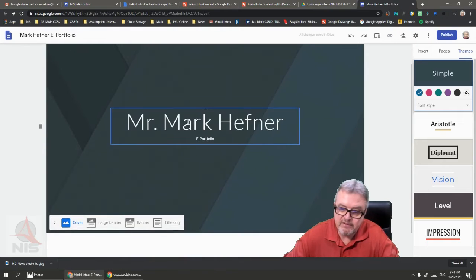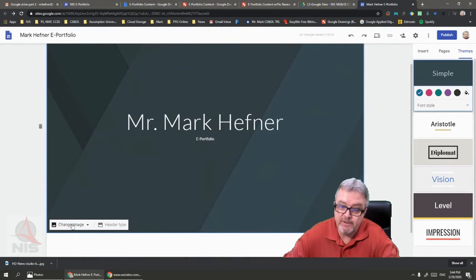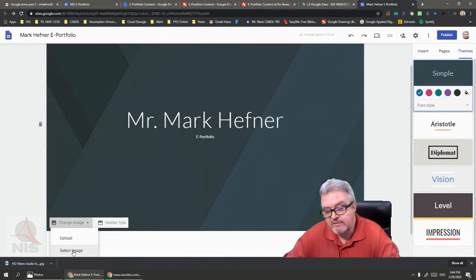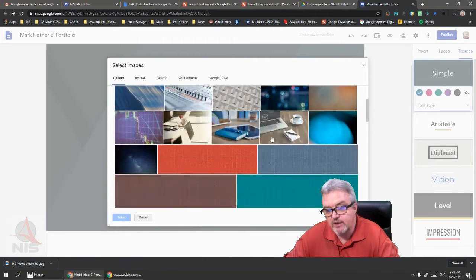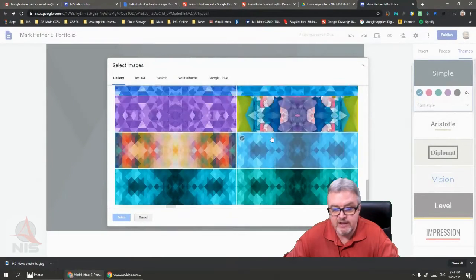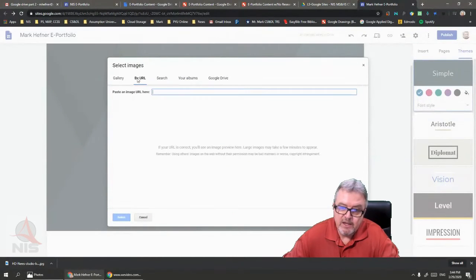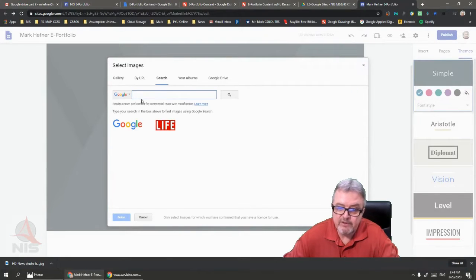For example, let's look at changing this picture in the background to something that's a lot nicer. So let's select an image. When you select an image, you can either do it here in the gallery with a bunch of different pictures, colors, and shapes, or you can put a URL, a uniform resource locator, a web address, or you can search for something. So let's just search for something. And you see here it says results shown are labeled for commercial reuse with modification. And those are the ones that you want to use. So that means you can legally use somebody else's material on your website.